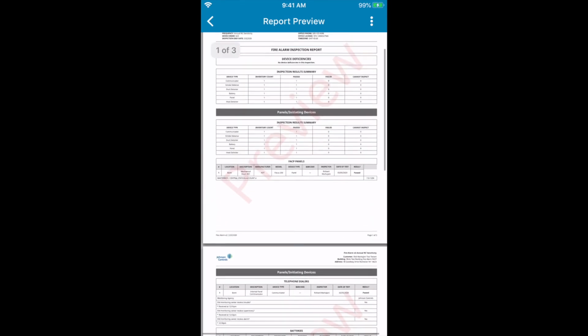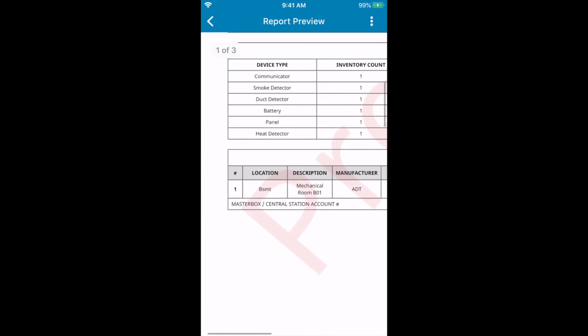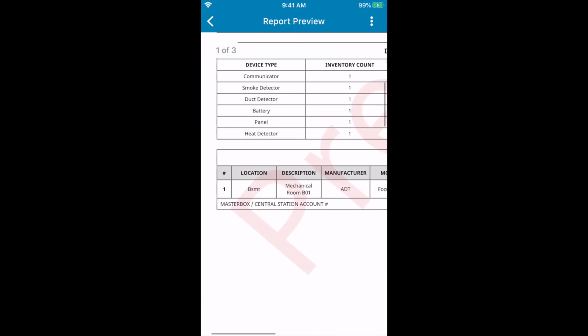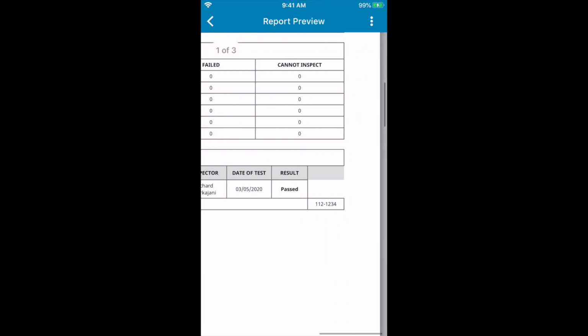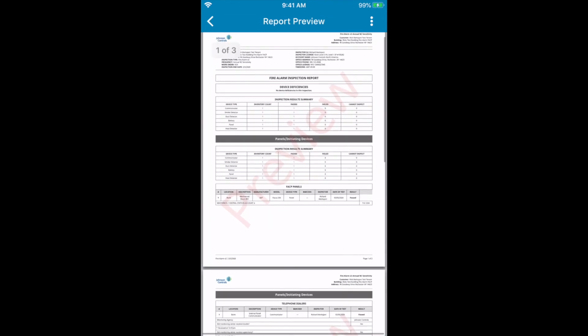Now you'll notice we get down to the panels. Here's our fire alarm panel. Only one question has been answered there, master central station box account number. You'll see there's our number there. And the reason the rest of these aren't answered is we haven't answered them yet. So as you'll find out, every question that you do not answer on the fire alarm panel does not show on the report. So let's take the top left back arrow.